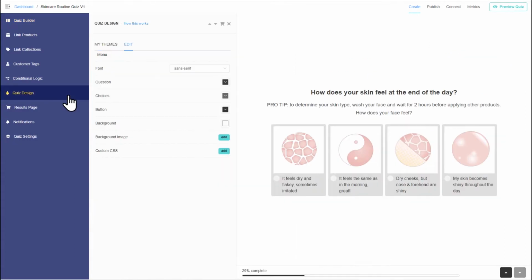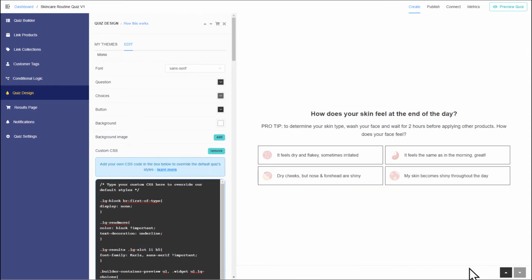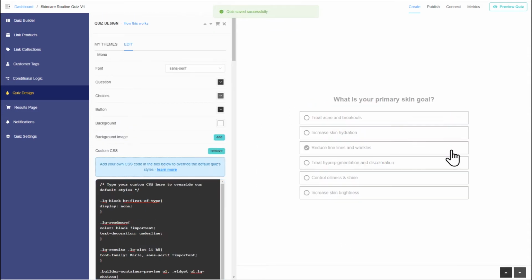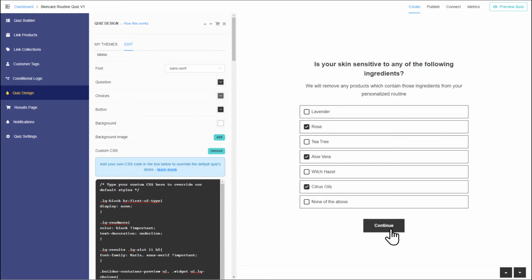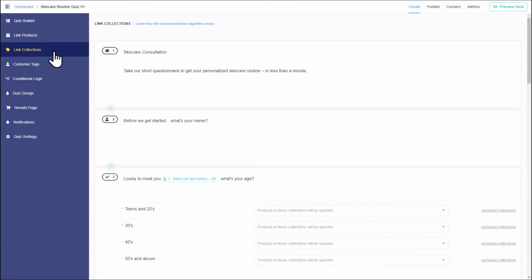In the Quiz Design tab, you can change the look and feel of the quiz. You can even add custom CSS code to make it pop. Once your quiz is built and styled, you should add products and collections to individual choices. To do that, go to the Quiz Builder and select Link Collections.